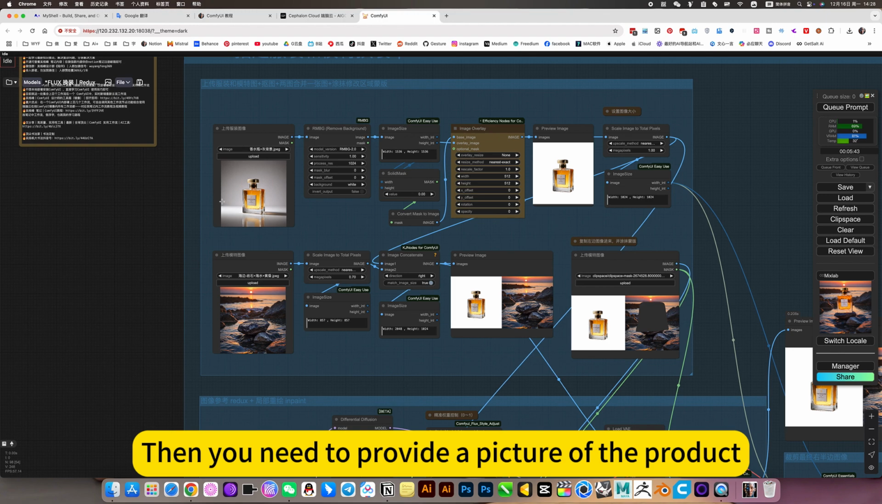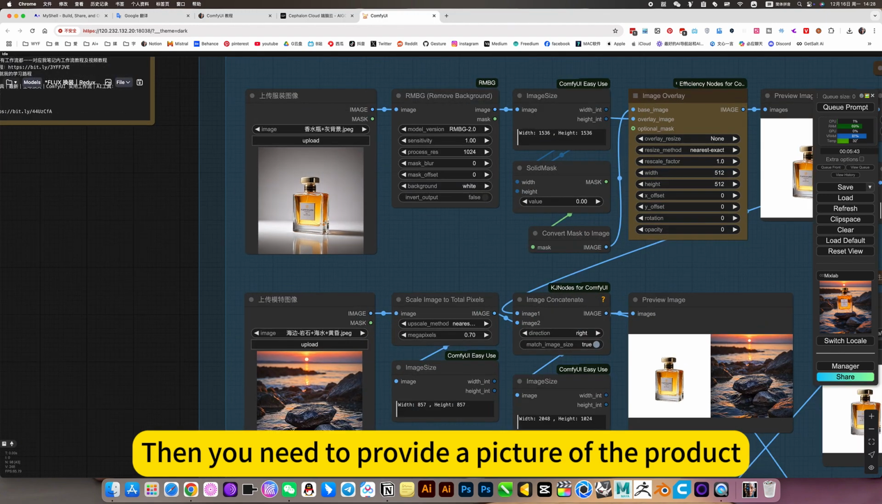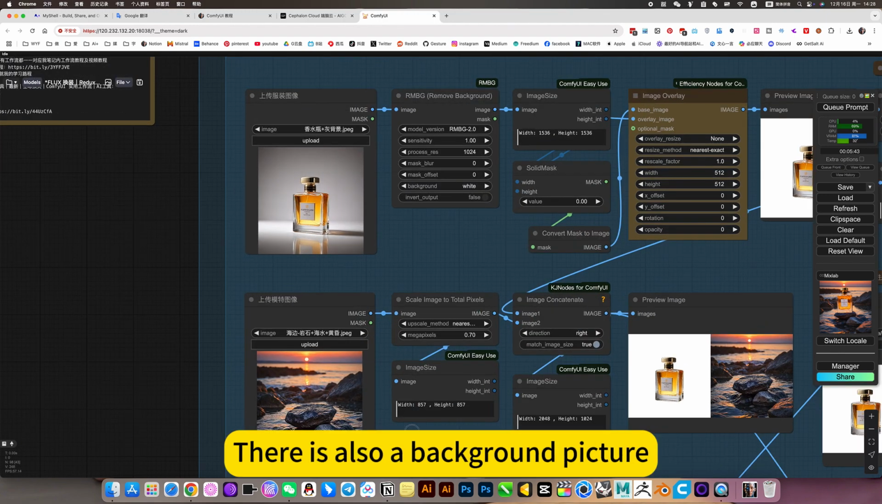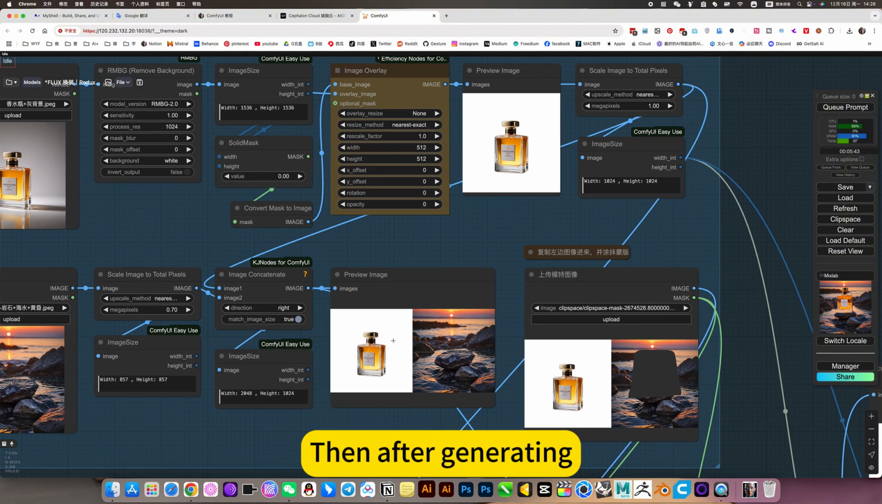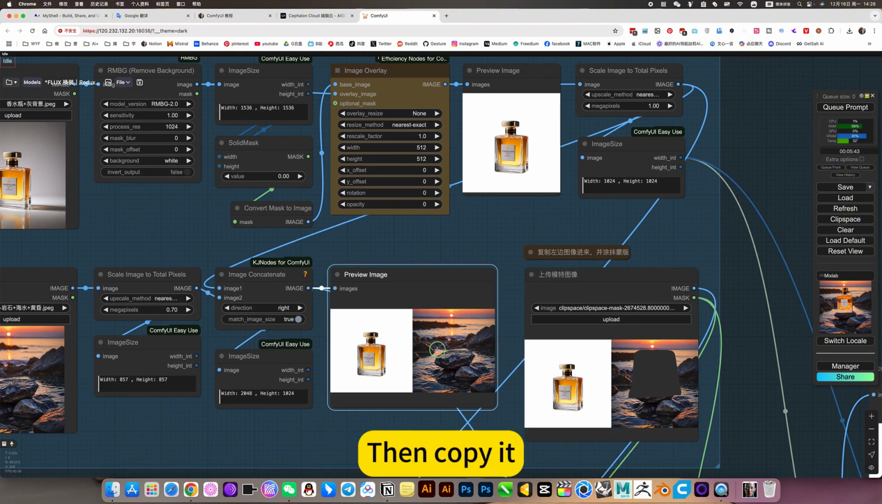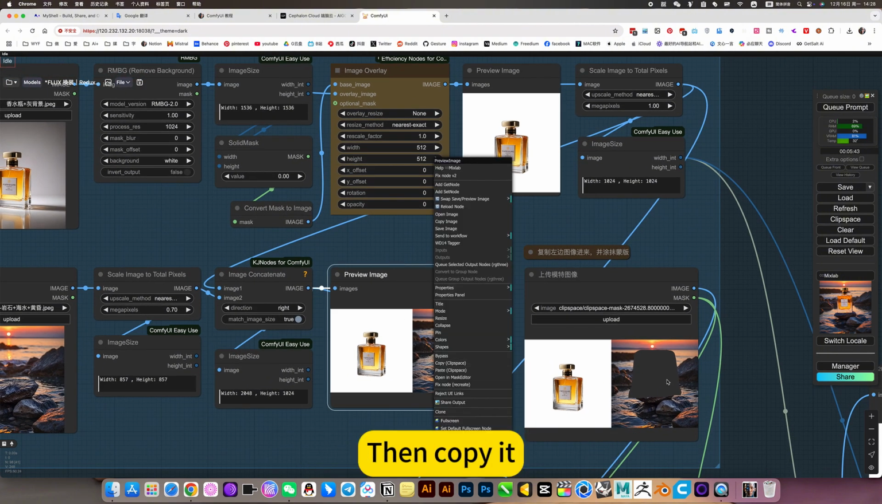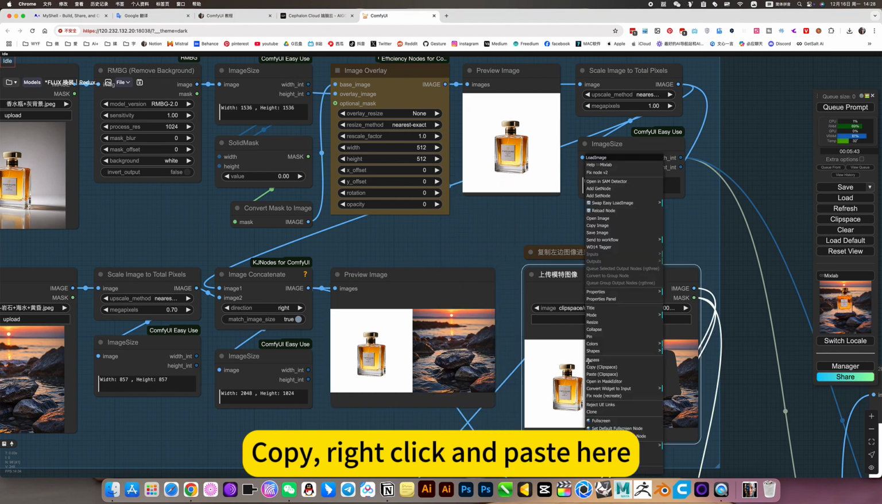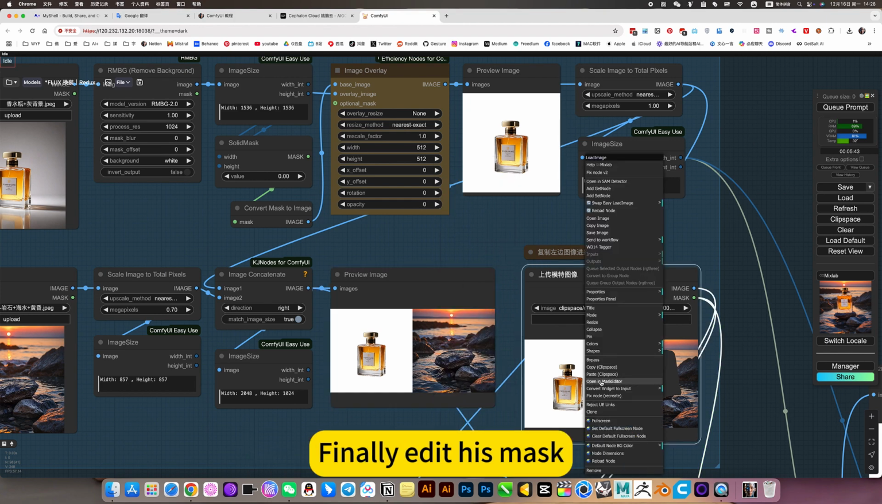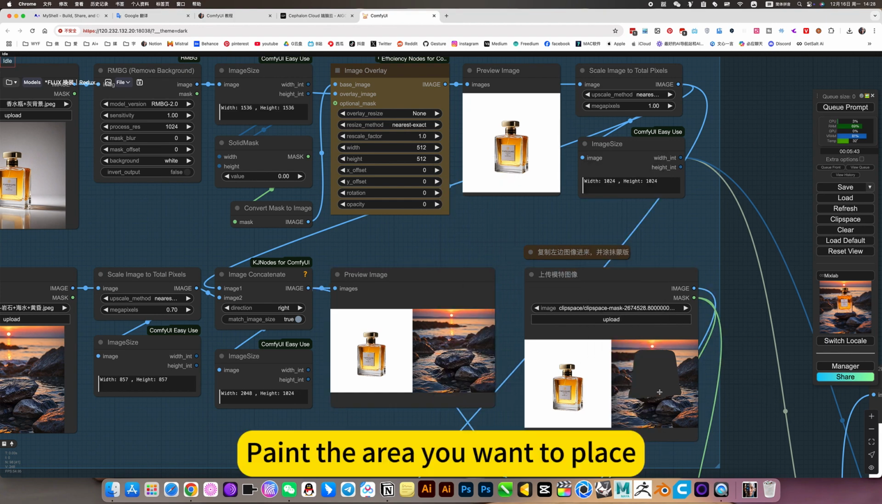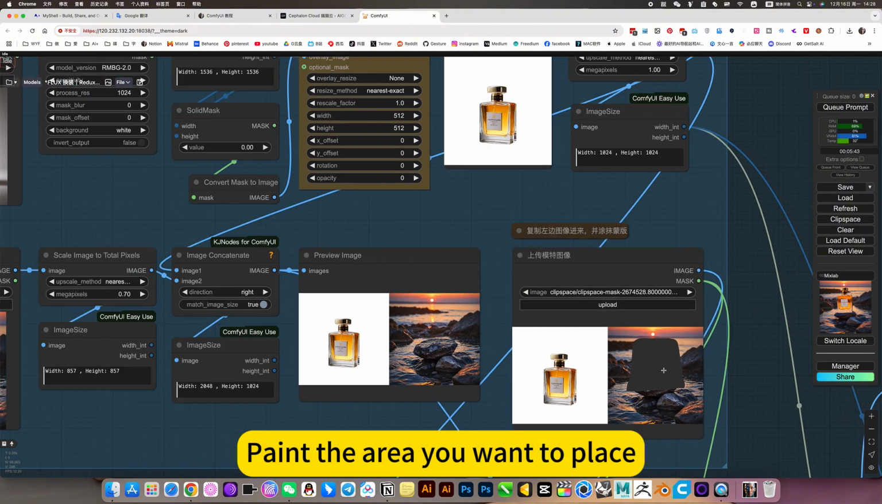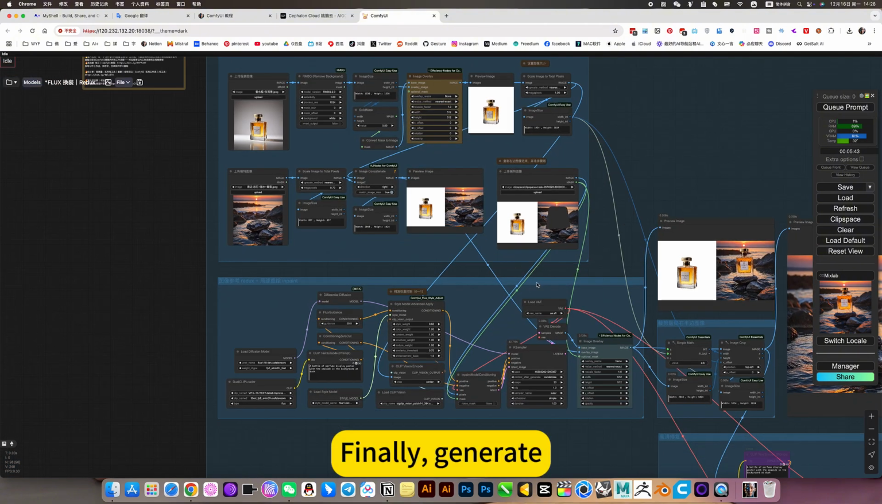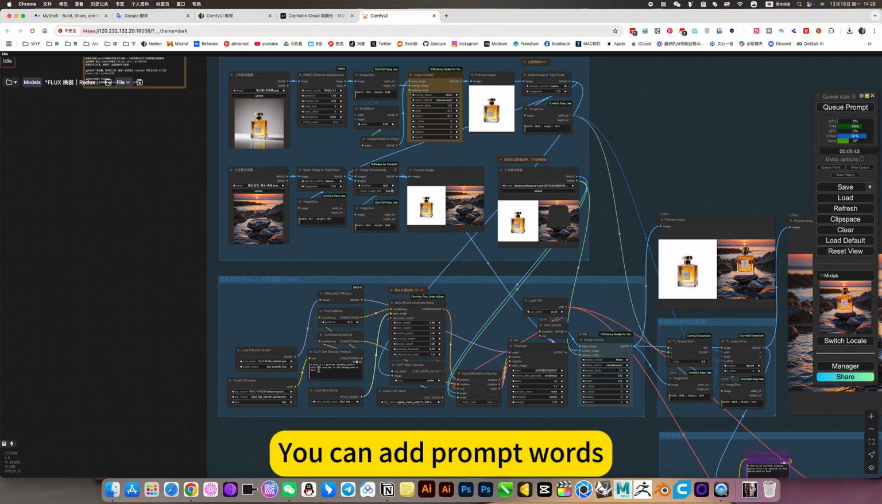Then you need to provide a picture of the product. There is also a background picture. After generation, it will generate this picture, then copy it. Copy, right-click and paste here. Finally, edit this mask. Paint the area you want to place. Finally, generate. You can add prompt words, or not add prompts. Any prompt word is fine.